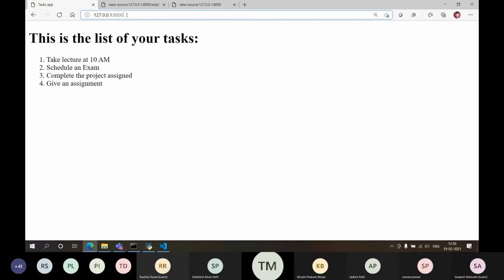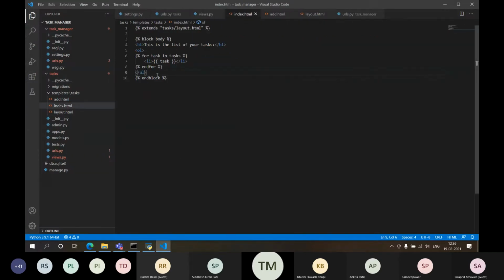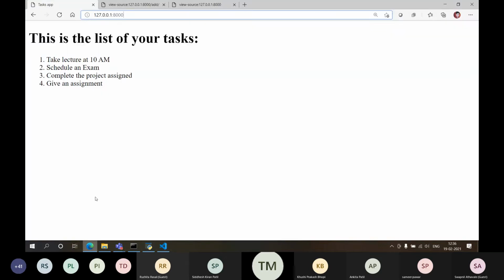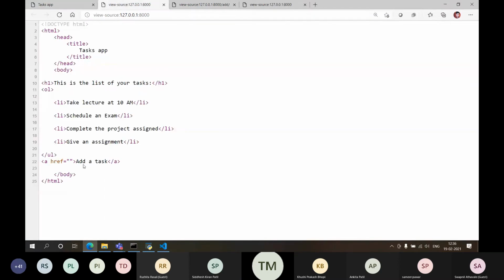So to give a link, the very simple thing is to write an a href. In index, let's say where I'm showing the list of tasks, here I want to give a tag. So a href. Now here we used to give a URL of the page, right? And then 'add a task' is the name of the link. So if I refresh this page, it will give me a link, add a task, but it will go nowhere because I have not mentioned any URL yet.